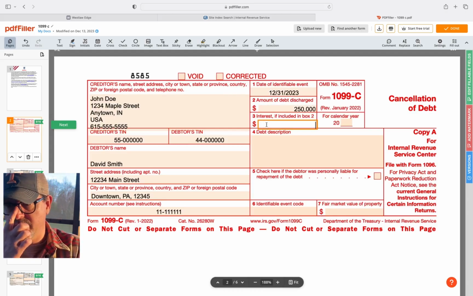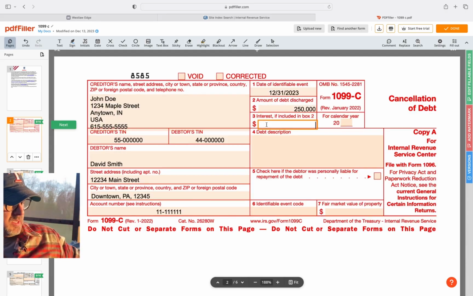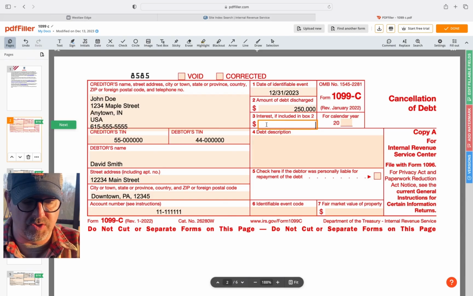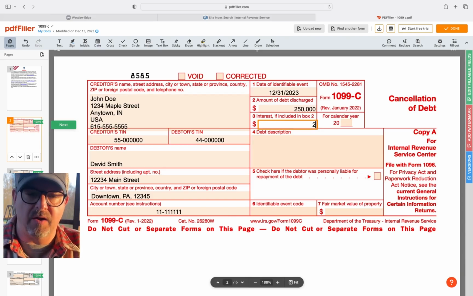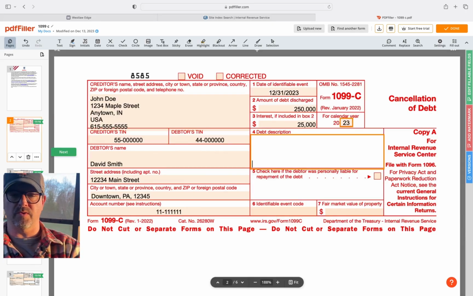The interest included on that, let's say I was running that interest very simply and not charging a lot of interest. Let's say I'm discharging $25,000 of interest. We won't get into the details of the note. It's not necessary. We're discharging that for year 2023.